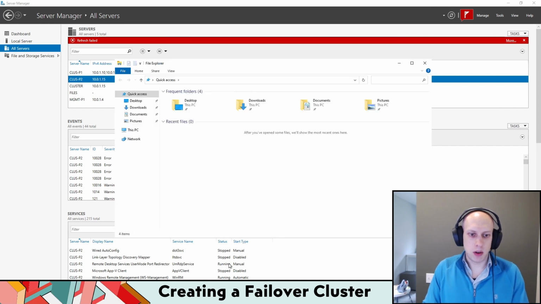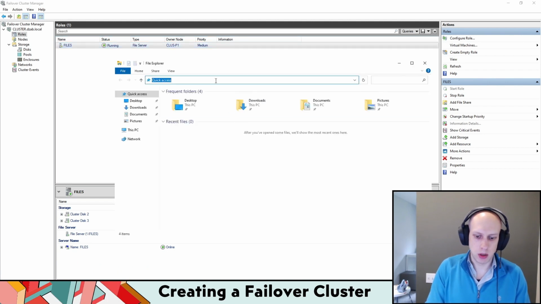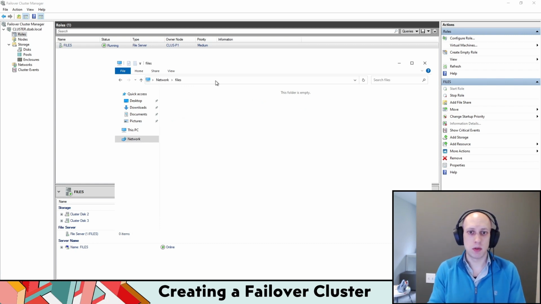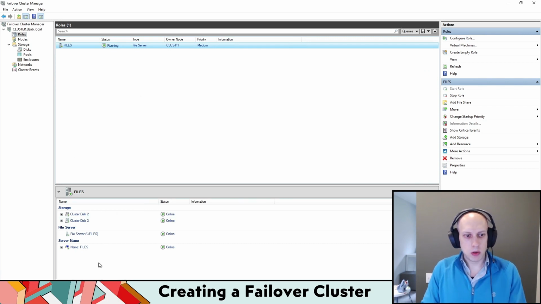And now, let's first show I've got my file role running. It's running on P1, and if I open File Explorer and do backslash files, it takes me to my files directory, meaning this is working. But let's take a step further and create ourselves a share. So I've got the resources that are mapped and connected to this role down here at the bottom. You can see the two disks that it's using, the file server role itself. So this is the virtual computer object, the VCO, and then the server name, right?